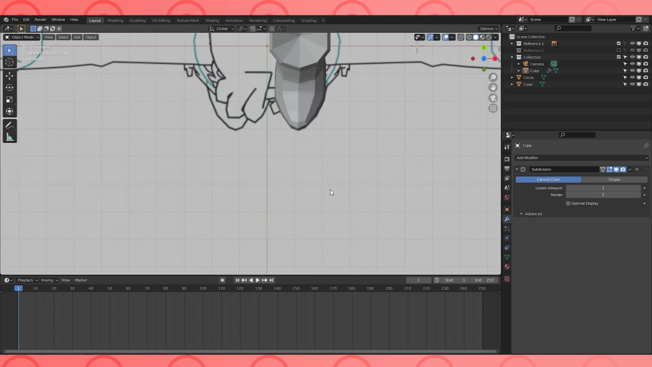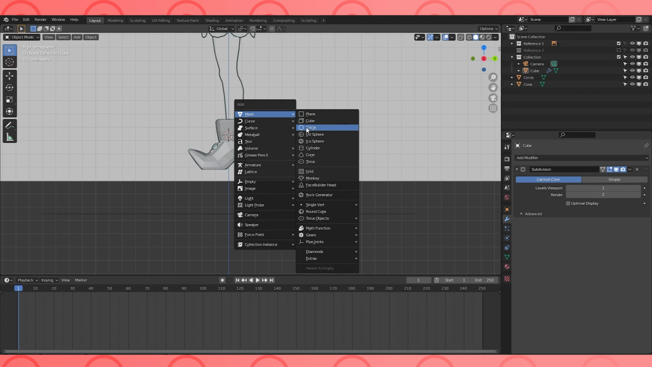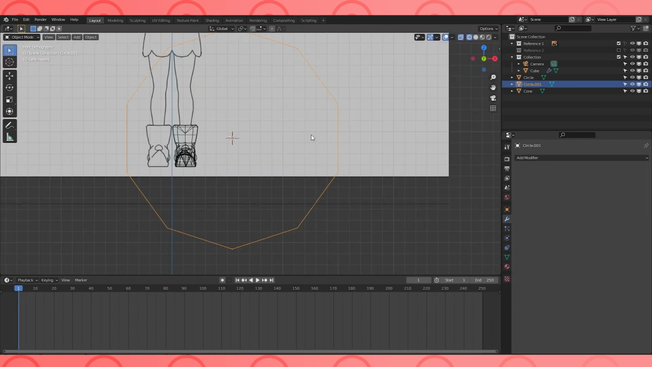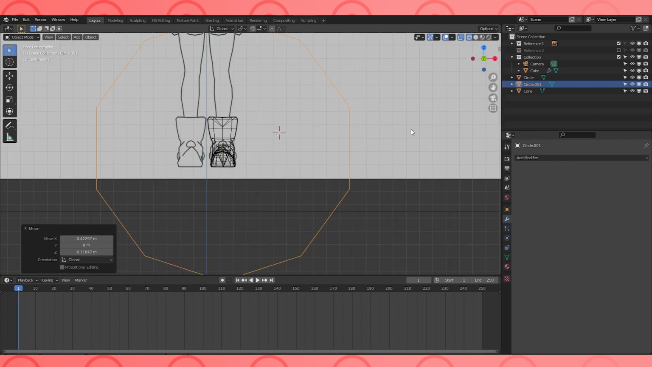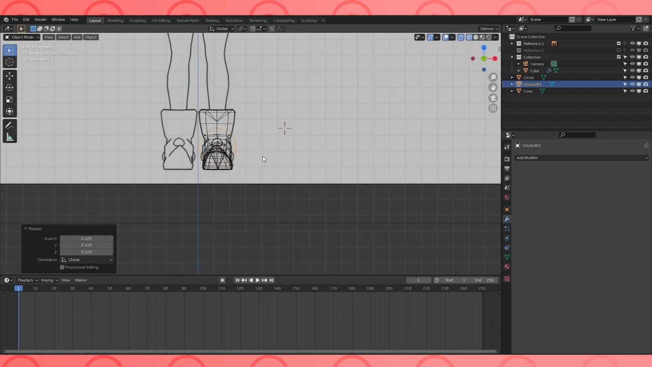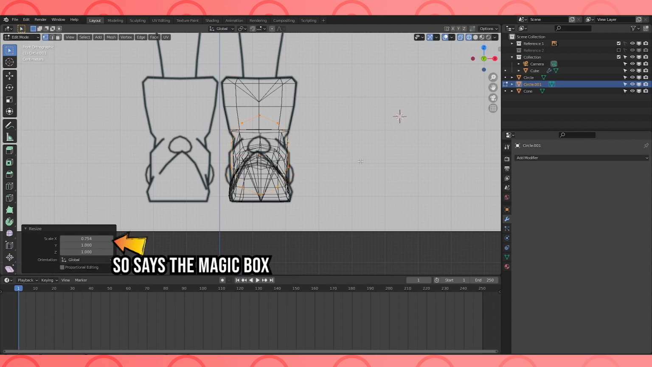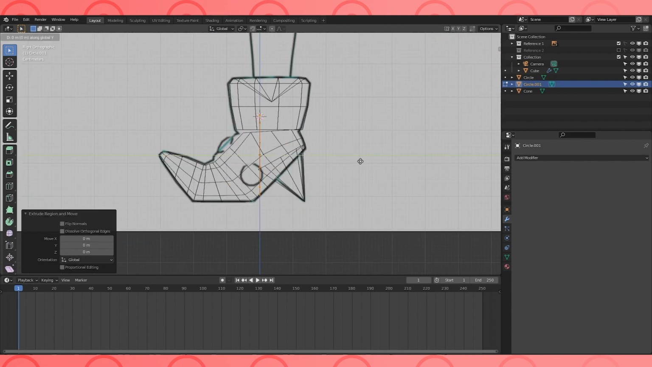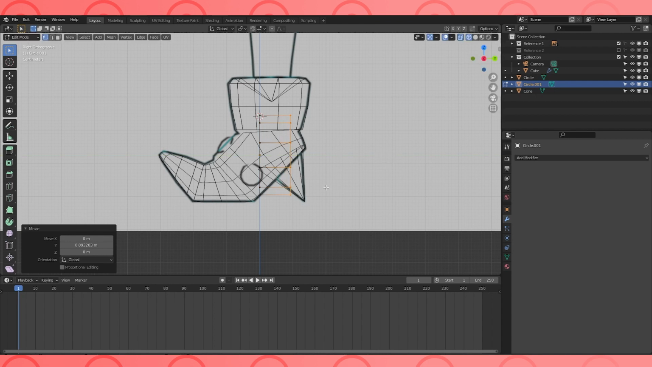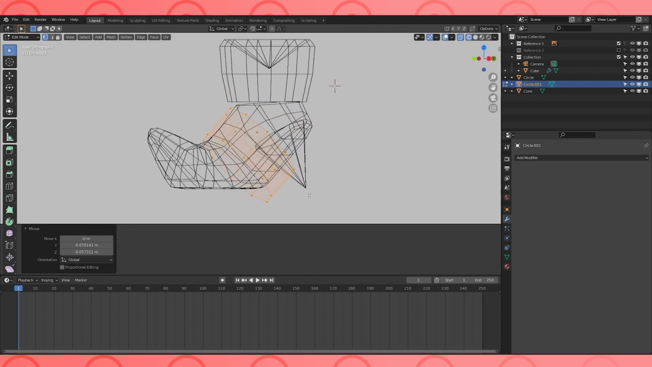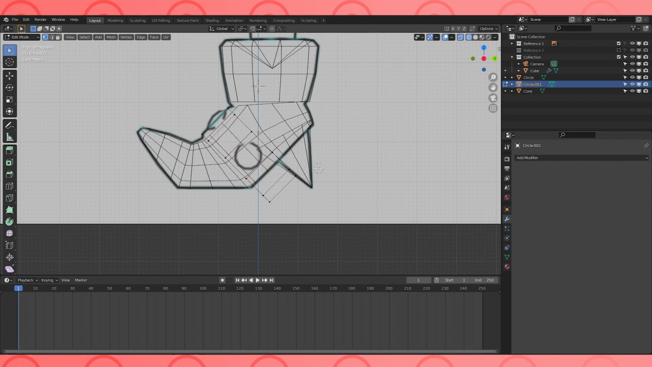Time to make the thing that wraps around the shoe. Shift A, add a circle. Rotate by 90 in side view. In object mode, position it about here and scale down. In edit mode, scale on the x-axis by 0.754, I guess. And extrude back about this much. Rotate by 45 degrees in side view and position to match with the shoe band. Circle select these bottom 6 vertices and delete them with X.